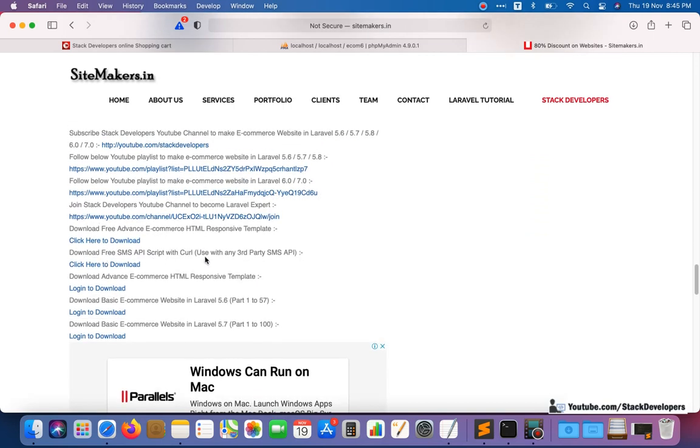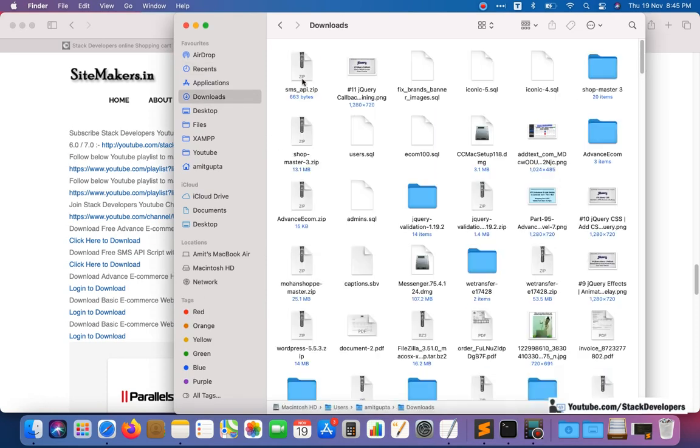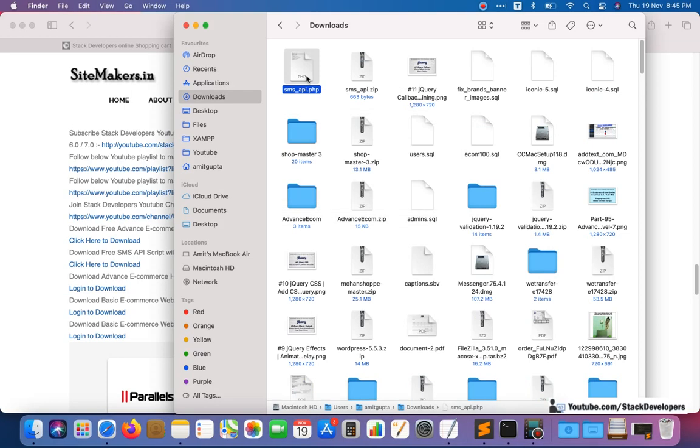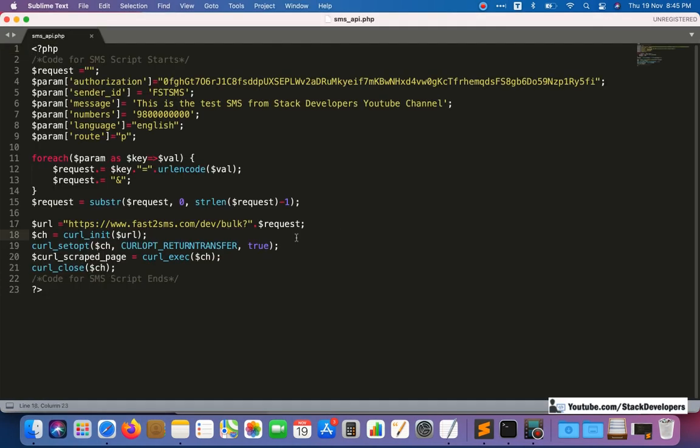Download free SMS API script with curl, to use with any third-party SMS API. This one I have made for you so that you will learn how to send SMS with curl. You can see that the file has downloaded. You can unzip this file and check SMS API.php. Here is the curl script. The curl script will help you send the SMS from your website, and with this curl script we are going to hit the third party. This is the third party URL that we want to hit, and these are the parameters that we want to use to send the SMS.